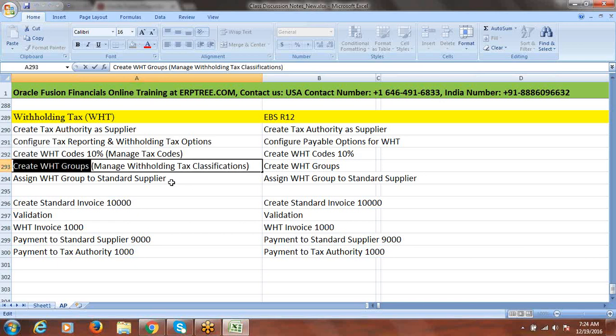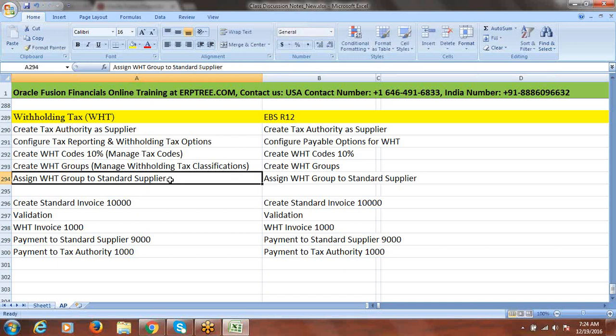That's the reason I'm just referring. Otherwise, there is no meaning in that. Okay, then finally, we'll go and assign the withholding tax group to the supplier. Before that, we'll enable that withholding tax for the supplier, and we'll be assigning the same at the information profile level as well as the site assignment level. The two levels we'll be assigning.